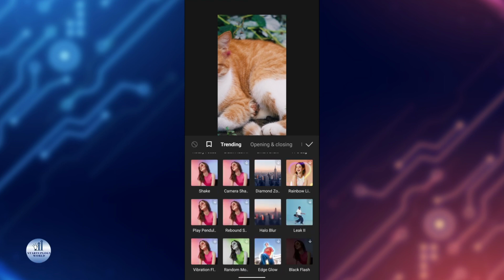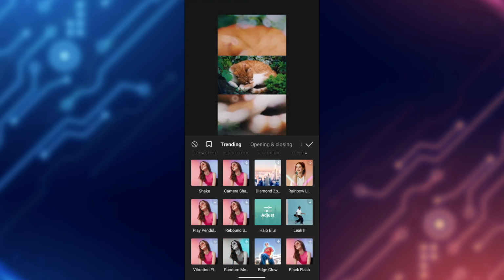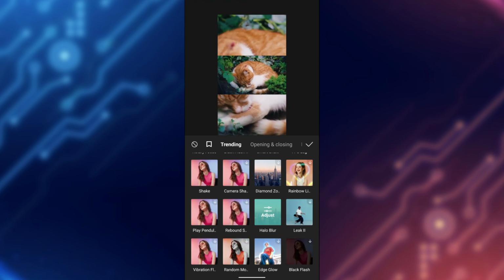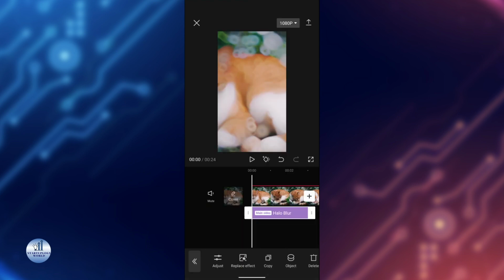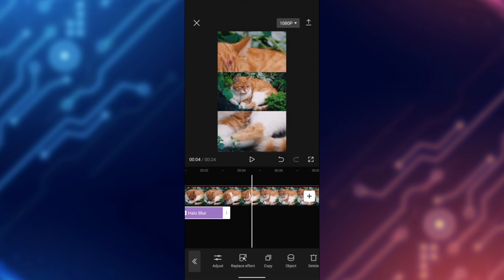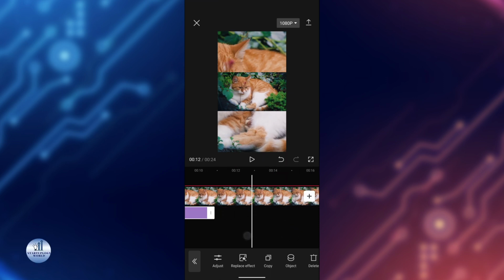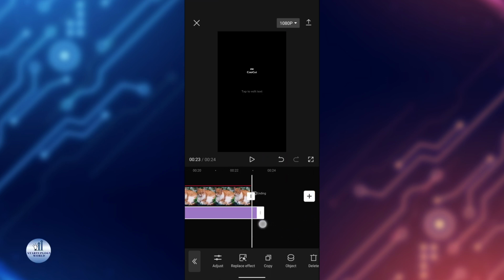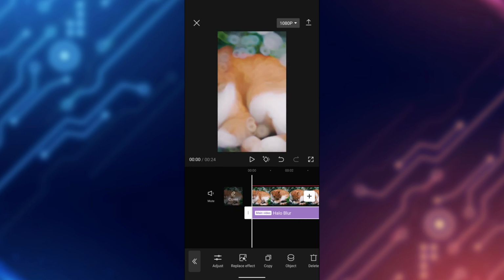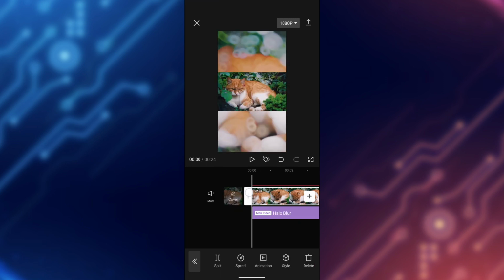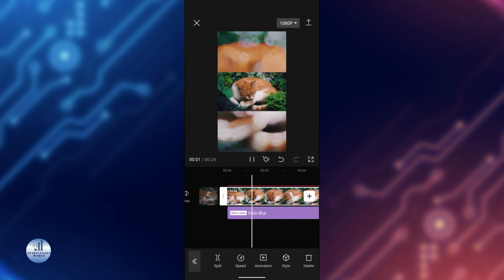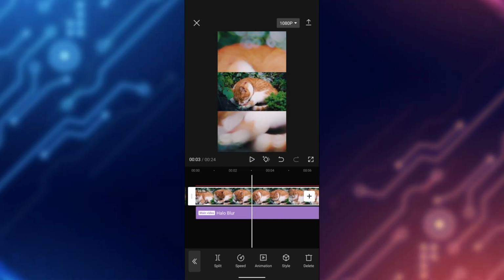Now let's choose this halo blur. You see the blur is added to the back of the video. Just tap on this tick icon and then increase its size all the way to the right. Now I'm going to play the video. You see now your video is converted from the landscape to the portrait, that is 16 by 9 to 9 by 16.